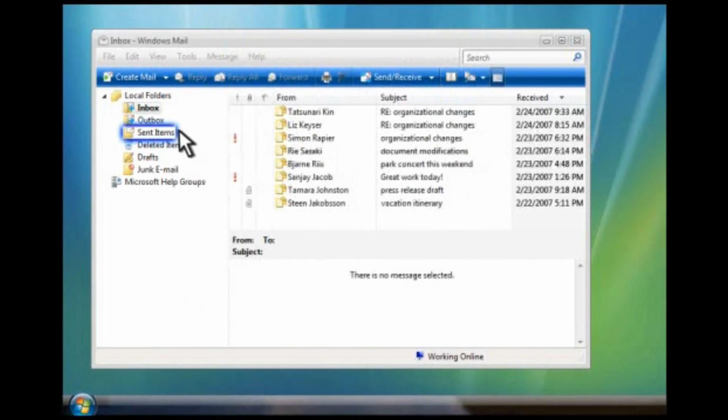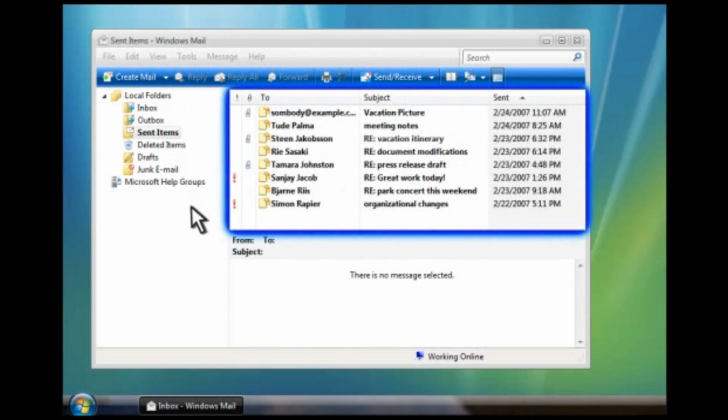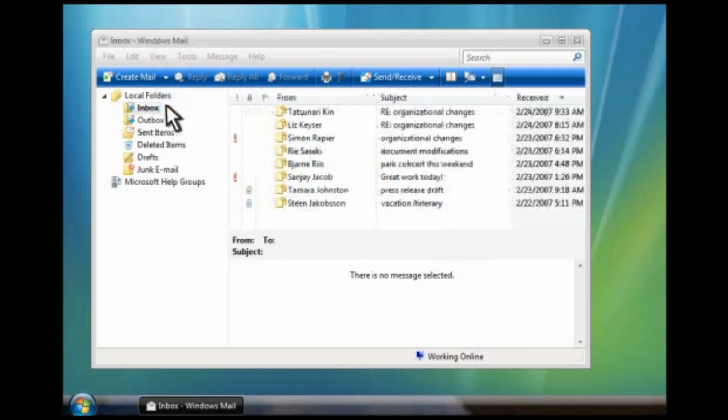If you want to make sure your message was sent, you can look here in your Sent Items folder. A copy of every message you send is saved here, just in case you need it later. Windows Mail automatically checks for and updates your inbox with new email. But you can check for new messages yourself anytime by clicking this button.